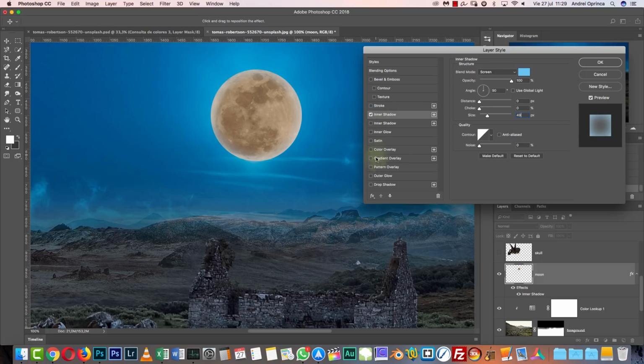You could just as well use inner glow. It's exactly the same. The difference is that this is directional, so if I increase the distance, this is gonna go down. That's the only difference between the inner shadow and the inner glow. The inner glow creates the effect from all sides, and you don't have the option to change the angle. Okay, and that's it. Let's add a color overlay now.